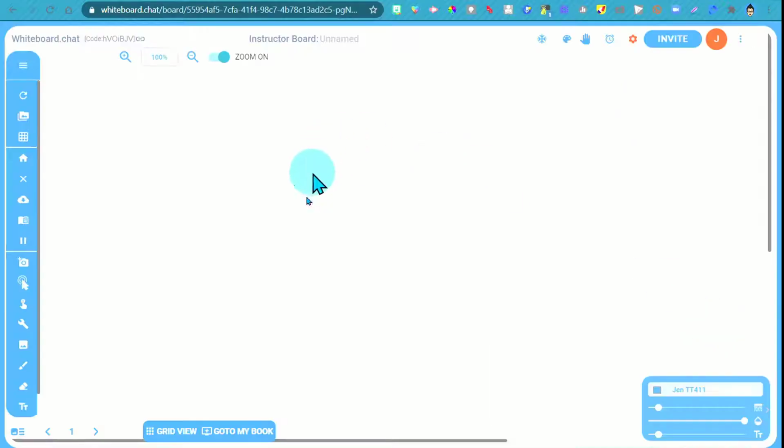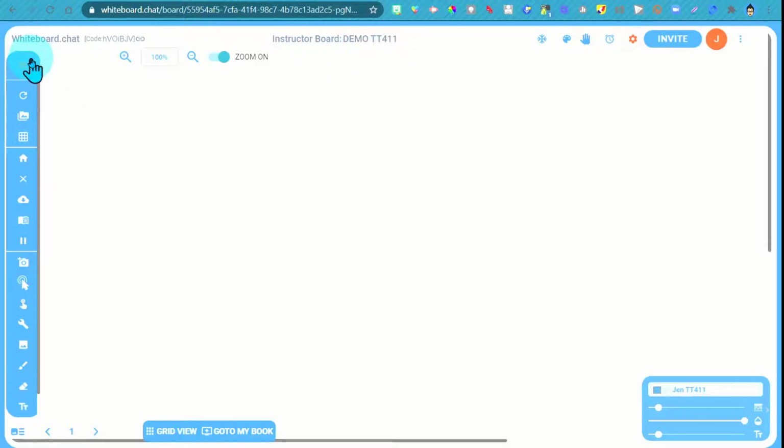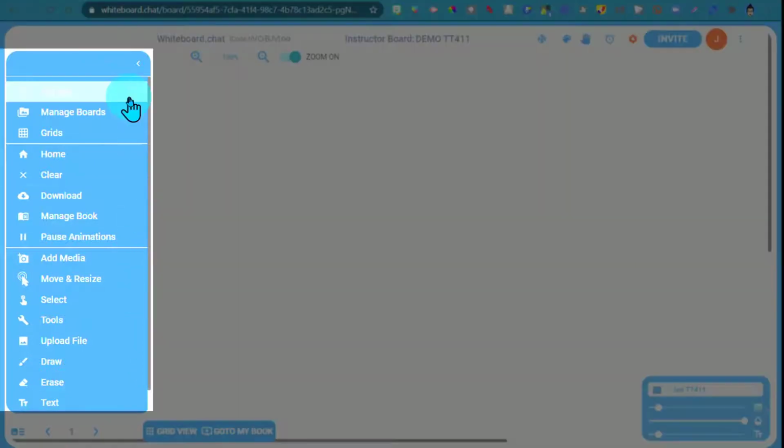So the next thing I'm going to do as a teacher is go ahead and name this, and we're going to call this Demo. So I've labeled it, and now let's walk through the tools over here on the left-hand side. Expand it so you know what these tools are for. Refreshing obviously updates your board. You can go to manage your boards.